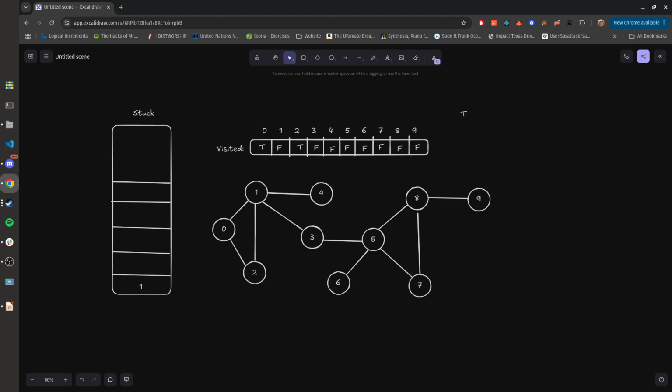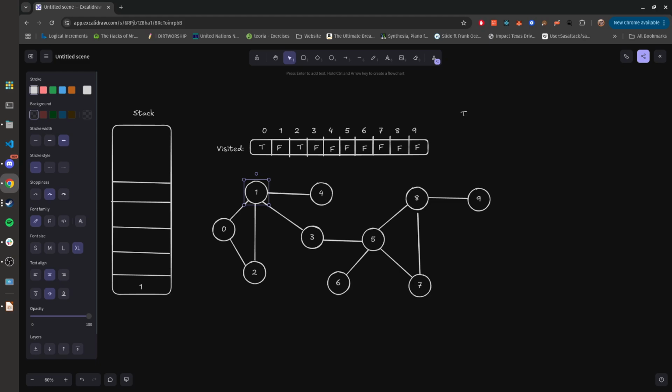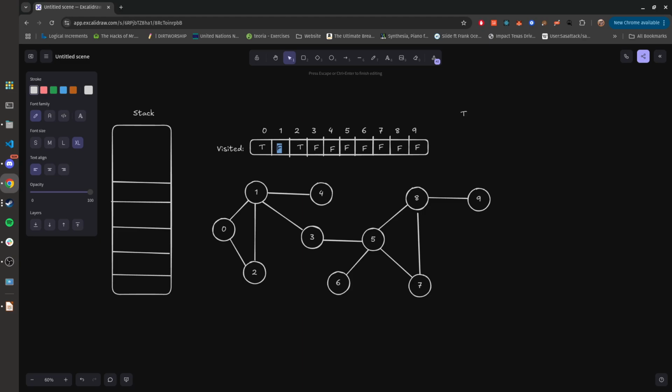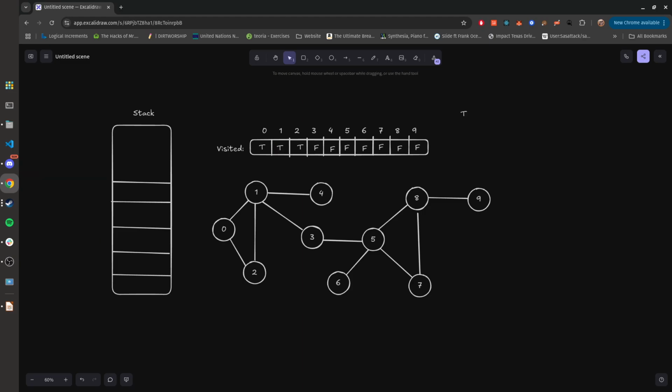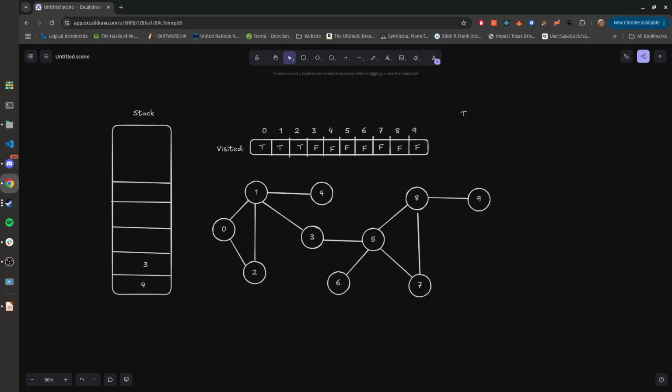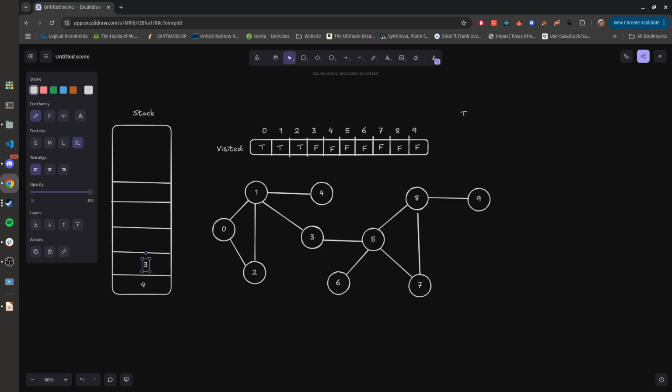So now we have the stack of just 1. And when we pop 1, we mark it as visited. So instead of false, we're going to set that to true. And then 1 has 2 children, a 4 and a 3. So we'll add 4 to the stack, and then we'll also add 3. And now we're going to pop from the stack, so we'll pop 3.